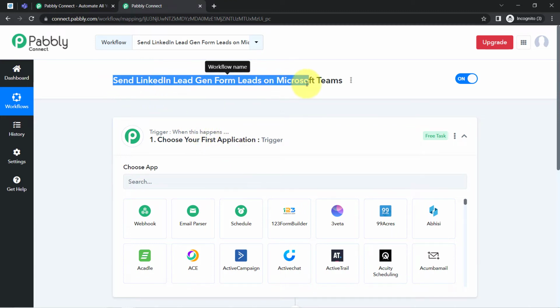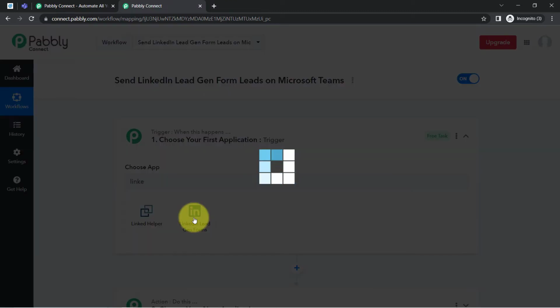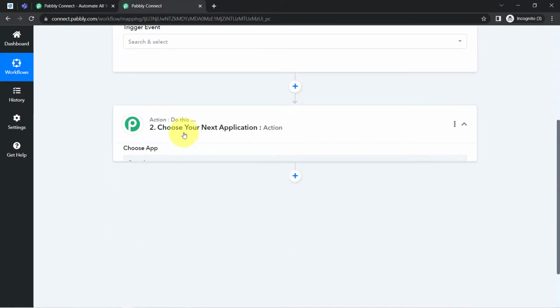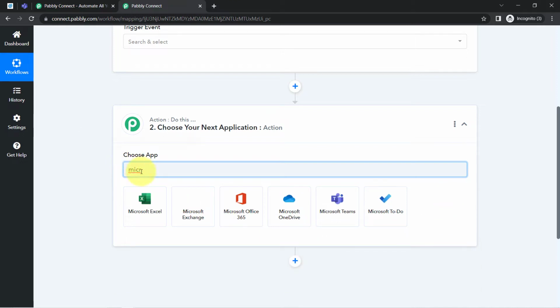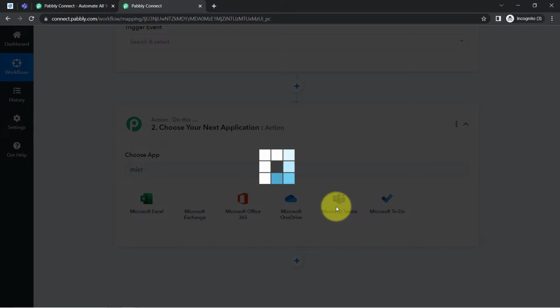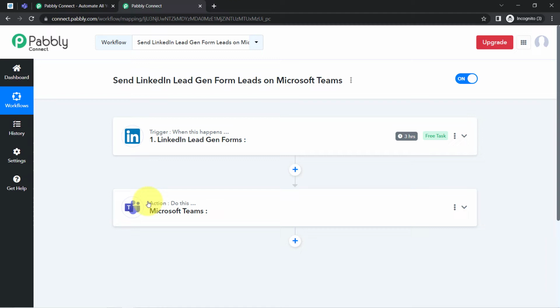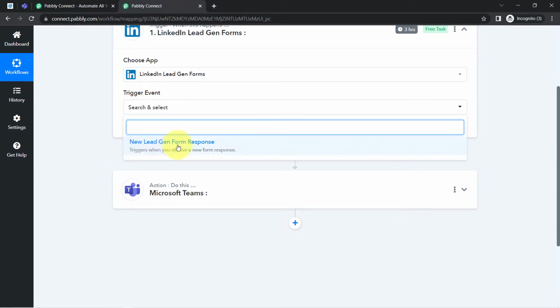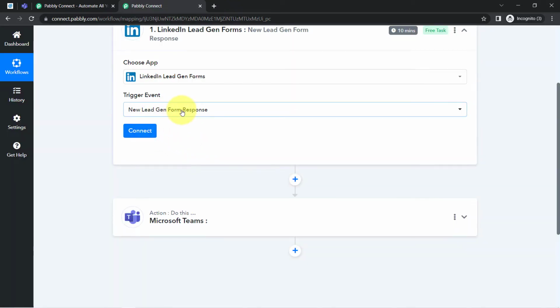Okay, according to our use case, whenever any new lead is generated via your LinkedIn lead generation form application, then automatically send those leads to your team on Microsoft Teams application. So I have selected both the applications in the trigger and the action window, and here we have this Microsoft Teams application. Okay, and now the idea here is I'm going to connect both the applications one by one with Pabbly Connect. Okay, so firstly I will select the trigger event, that is whenever a new lead generation form response is received, this automation should trigger. So that is why I have selected the same.